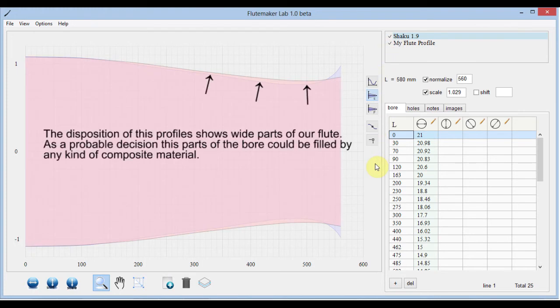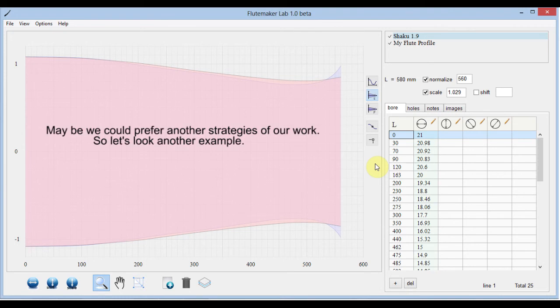The disposition of these profiles shows wide parts of our flute. As a probable decision, these parts of the bore could be filled by some kind of composite material. But maybe we could prefer other strategies for our work. So let's look at another example.